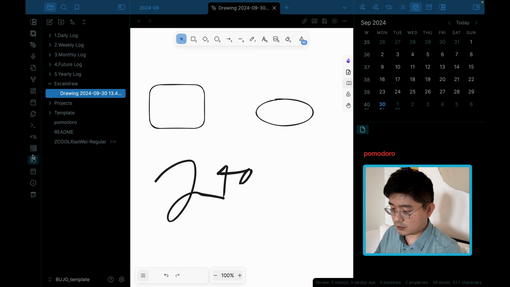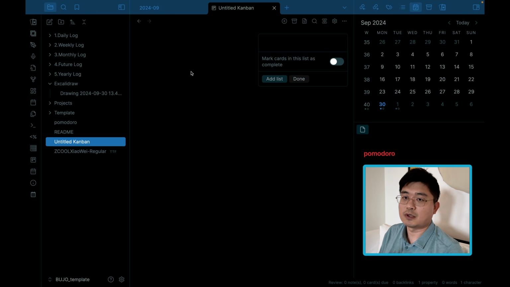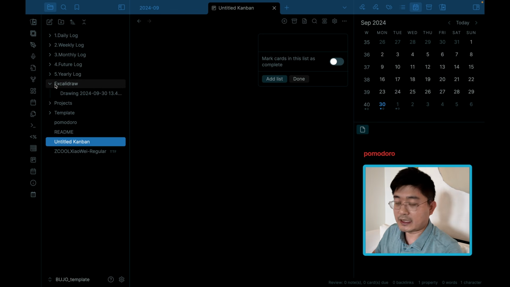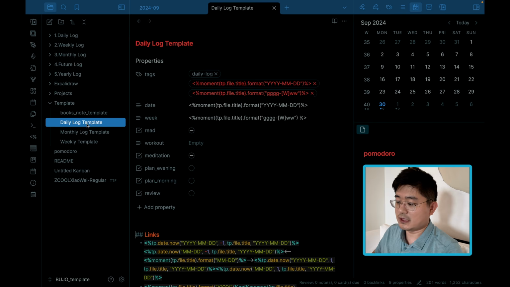You can also create other useful things, like here you create a new Kanban board. I just got this simple tool installed. You can either delete it, or if you want, you can install more third-party plugins as you wish. But basically, the core idea is the templates, four templates.